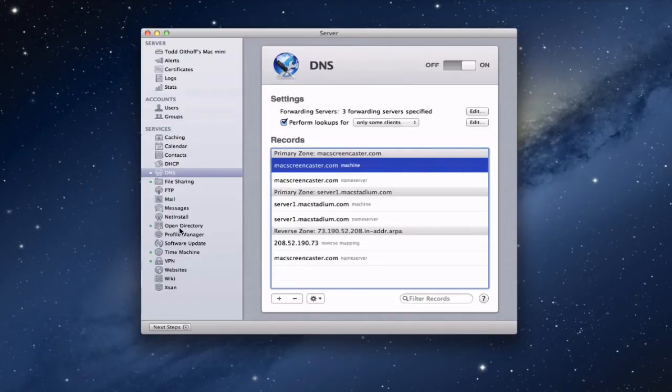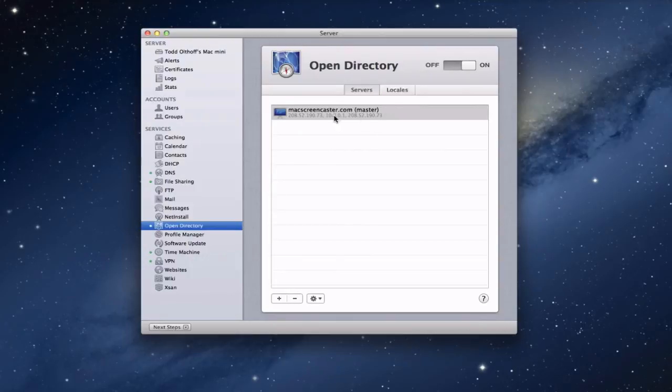The other thing I can check is my open directory, and you'll notice that my open directory now has also changed to my new host name. And so server automatically goes in and changes that as well to make sure that's okay.